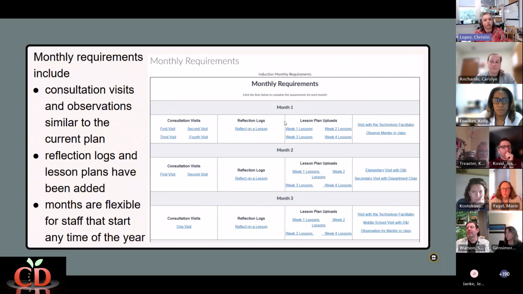So the two things that Joe just talked about, here's where they're lined up for each month. And then the months, instead of saying in September, you need to do this, in October, you need to do this, it's listed by month because we do have staff that's hired throughout the year. So when they open up each of these links, it's going to give them the information that they need.